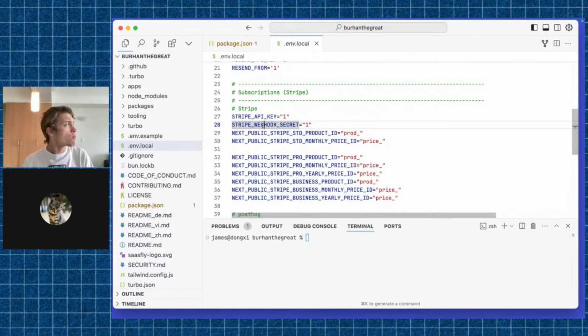Basically, a webhook is... Let me make sure I actually explain this properly. A webhook is like an endpoint on the Stripe server.